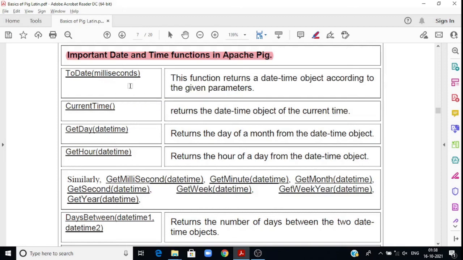If you pass it to the toDate function, it will convert it to the date. Similarly, current time, this built-in function, will return the date time object of the current time. The current time will be retrieved in simple form. Similarly, we have get day, and if you pass the date time, today's date will be returned.